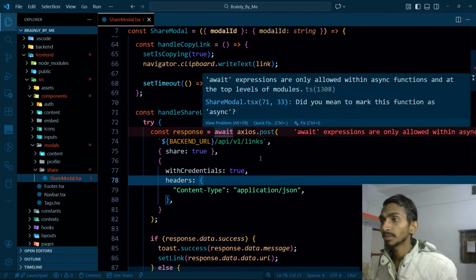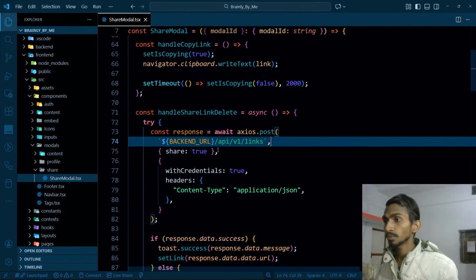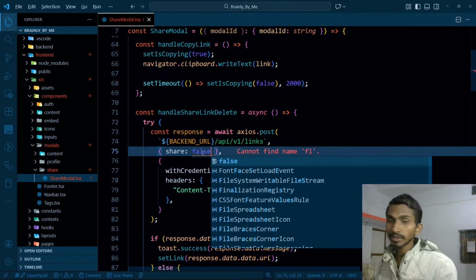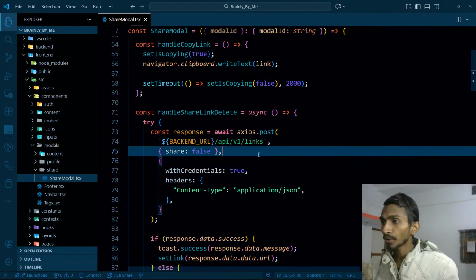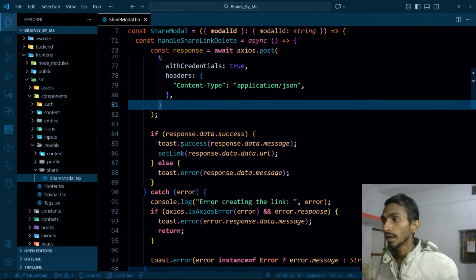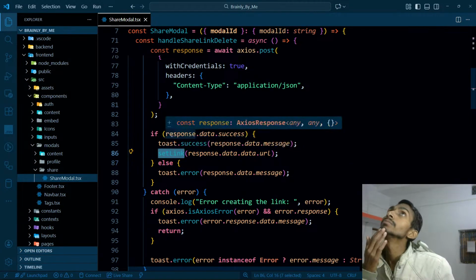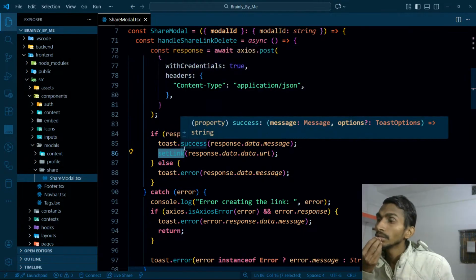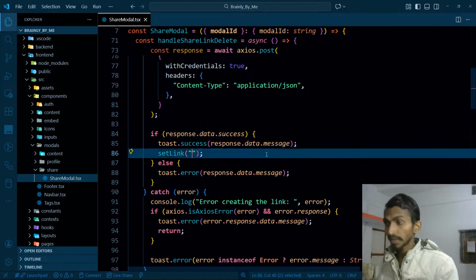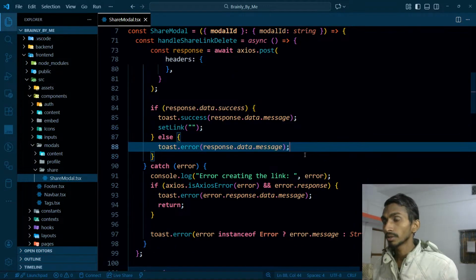So await, let's make it async, and await axios post. The link is going to be the same, just I have to say share is gonna be false. Share false means delete the URL from the database, with credentials true, content type everything is gonna be okay. And the toast response data message success. Link will be deleted, so do I need to set it? No, this is gonna be empty link, set link empty, and toast error.